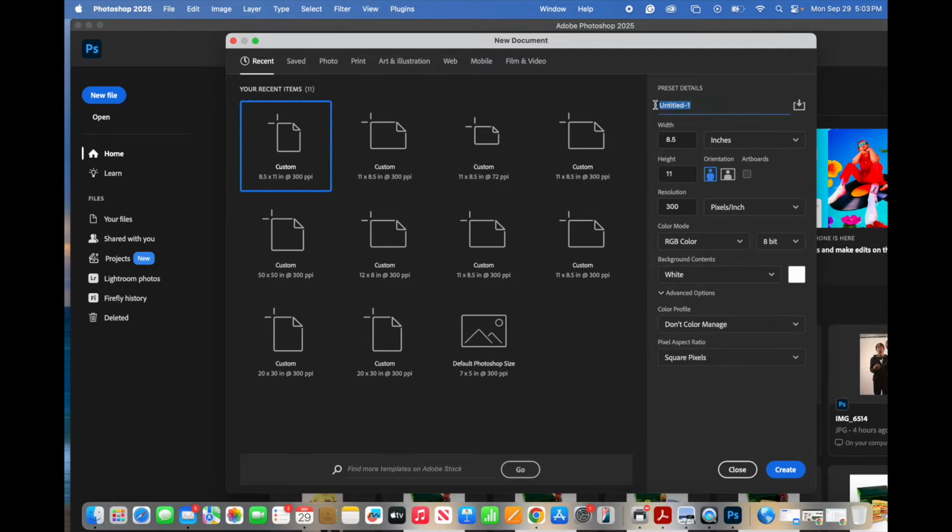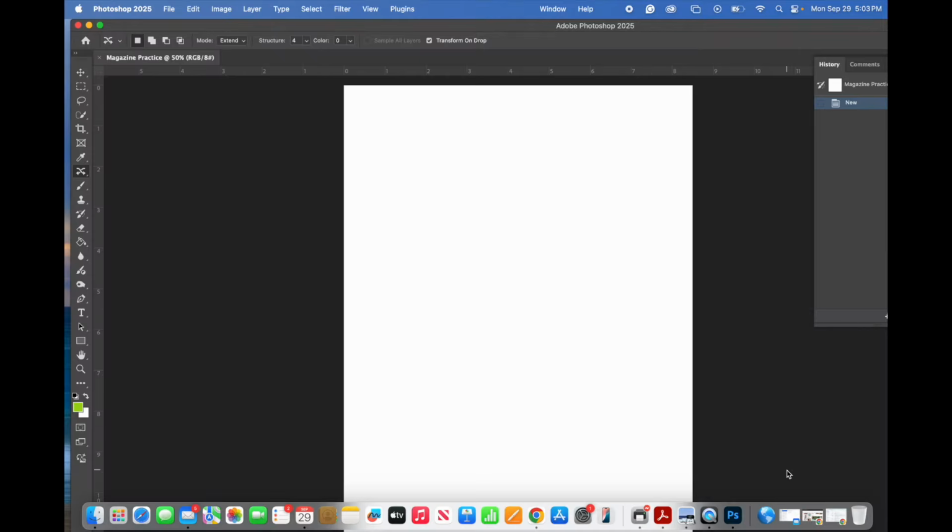So over here, we're gonna put magazine practice. We're gonna make sure that we're in inches, and our width is going to be 8.5 and our height is going to be 11. This is a standard size for a magazine or a sheet of copy paper, and we want our resolution to be 300 pixels per inch and our background contents white. And then go ahead and hit create in this bottom right corner.